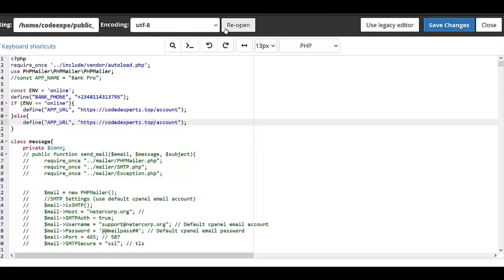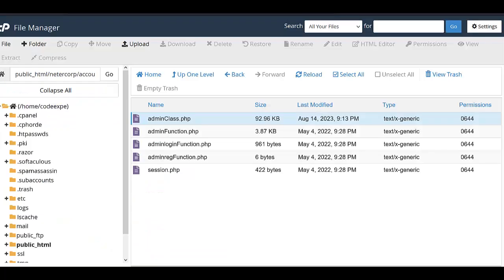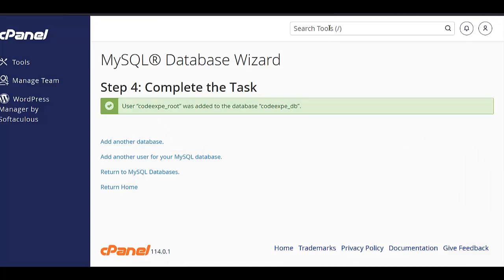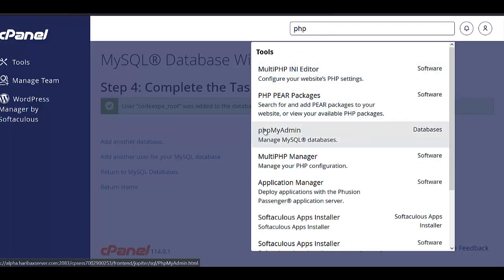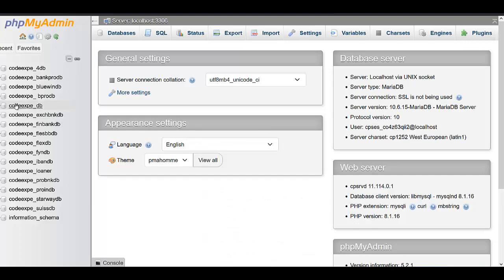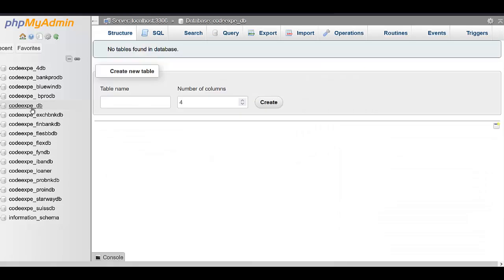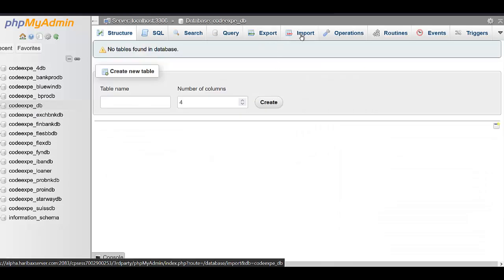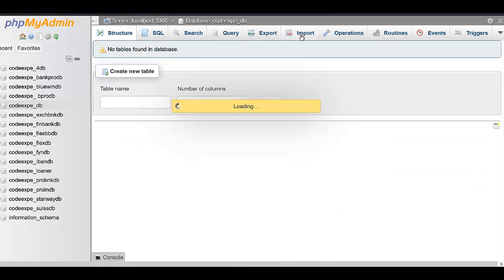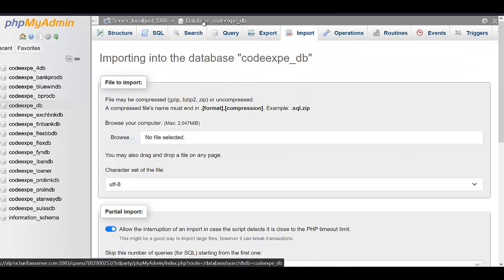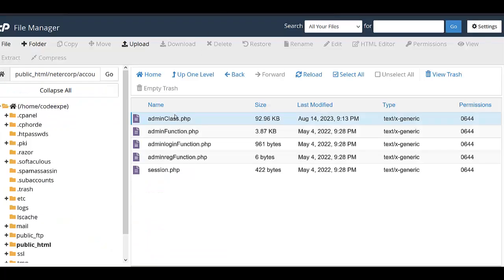And the last step we're going to take is uploading our MySQL database file. Okay, so now all I have to do is come to my cPanel. I'm going to search for PHP. Okay, perfect. Now you see, this is the database that we created, DB. So I'm going to come here, I'm going to click on it, I'm going to click on import, and I'm going to import the SQL file. Okay, now the SQL file is right here.